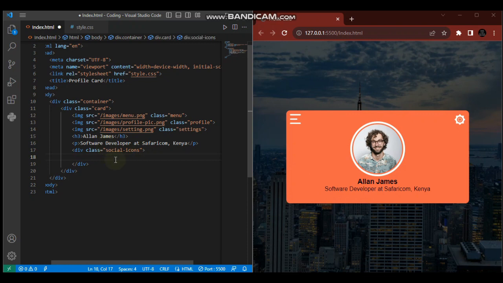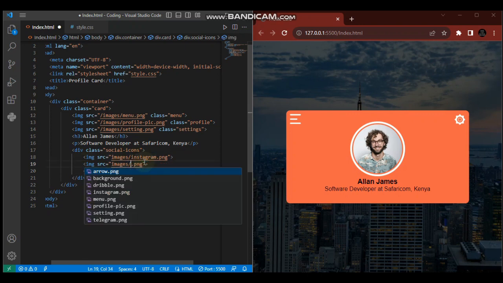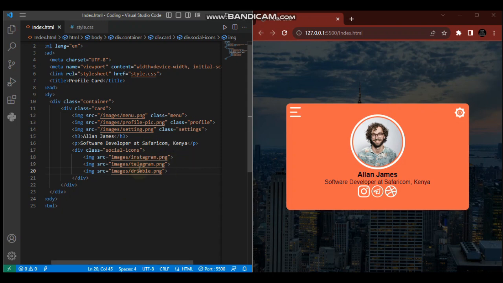So social icons. Now we've created a div called social icons, and here we'll add our images for our social icons. So images, we have Instagram. So let me just copy paste this. We have Instagram and Telegram. So let me just copy paste this. So if you download that file in the description, it has all these icons, don't worry. So this is Instagram, then Telegram. Telegram is here. Then the other one, Dribble. So let me save. So this is how our icons look like.